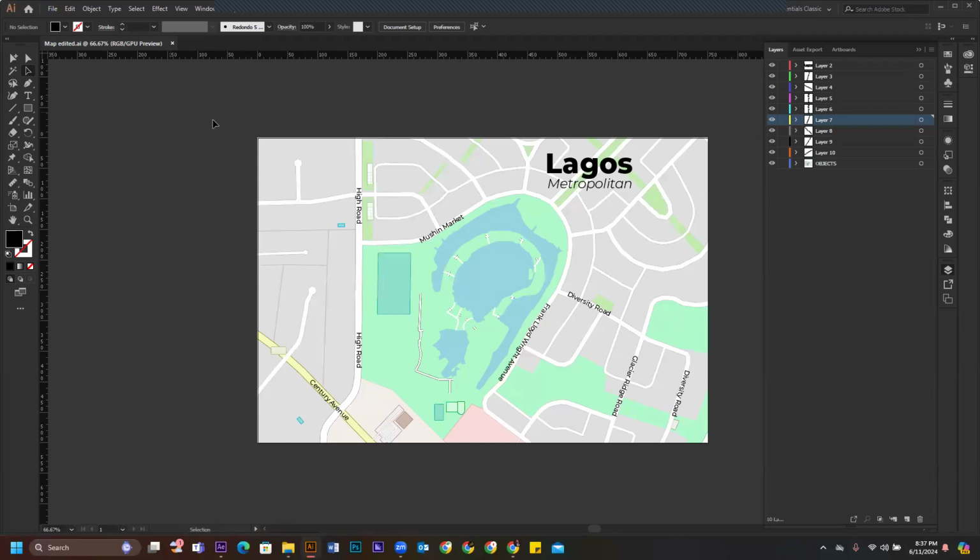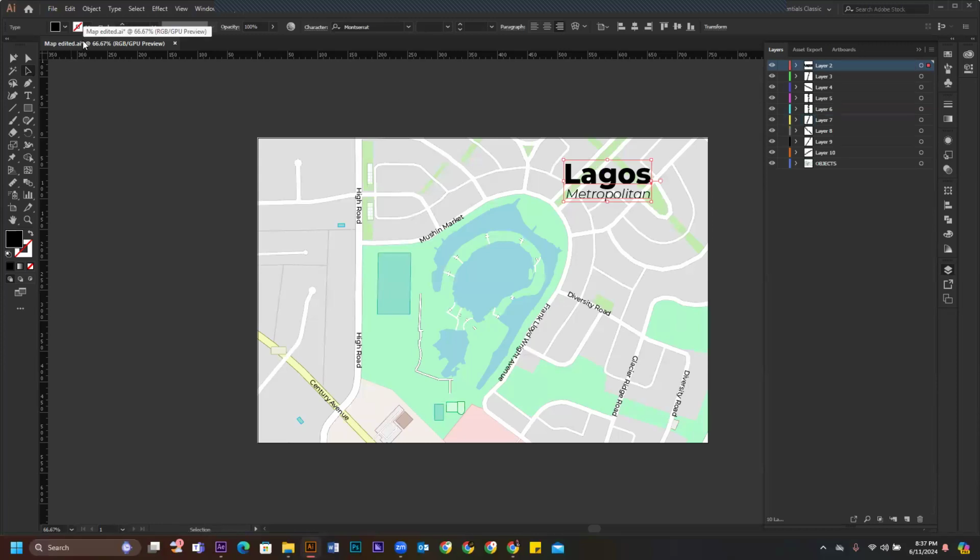Okay, there's something I wanted to show you for you to be aware of when your file saves. If I move this Lagos away from here and then you look at this particular file here, mapedited.ai, there's a tiny star at the top of the AI, a tiny asterisk. It means you haven't saved. You will notice that this at 66.67% would move closer to the AI when I hit my save. That means that asterisk star has disappeared.